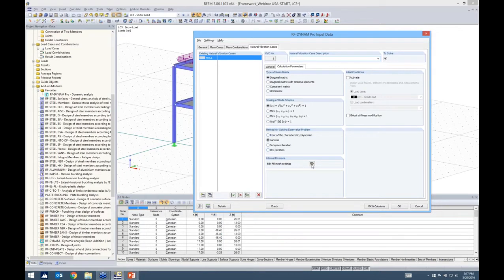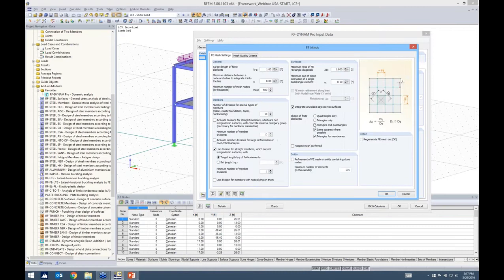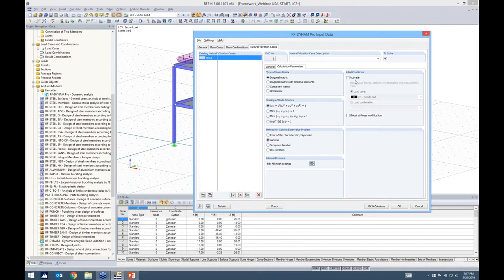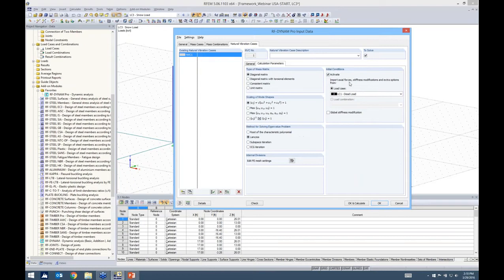The edit FE mesh settings just link back to our FE mesh back in RFEM. So this is for the whole program. What do we define our target length for the FE mesh? Initial conditions here, if we go ahead and click on activate, then we can import axial forces, stiffness modifications, and extra options from our load cases.